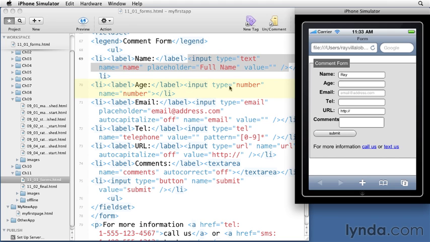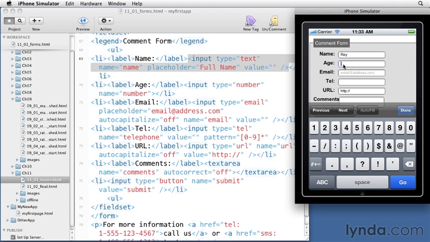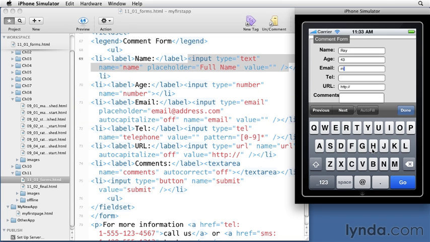In the same way, I've used a number type in the next field. And when I click on the field to type in my age, you'll see that I get a keyboard that's primarily centered around numbers. Next, on the email field, I added another placeholder. You'll see that because I specified a type of email, I also get a keyboard that has the @ sign and a period on it.